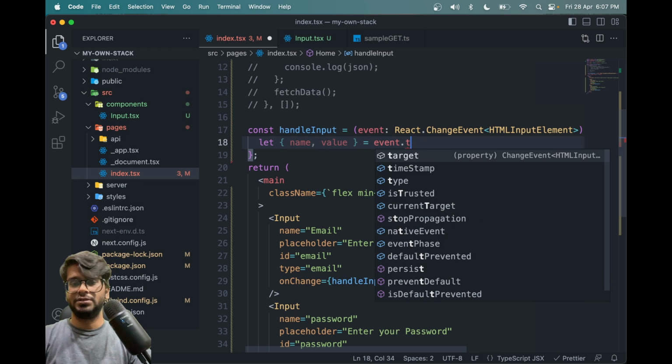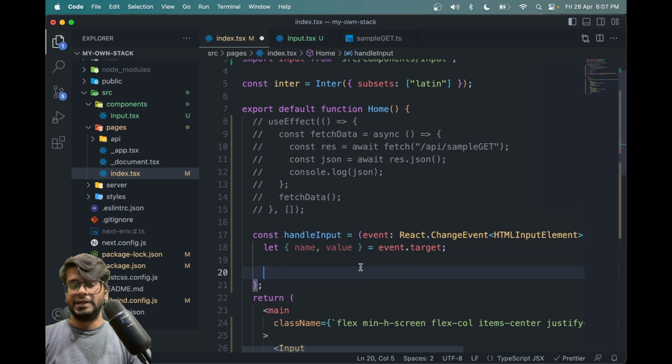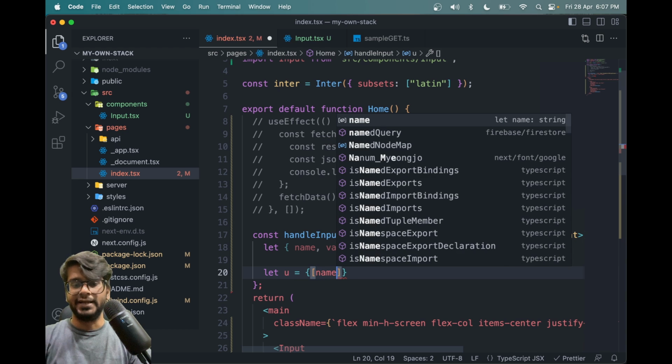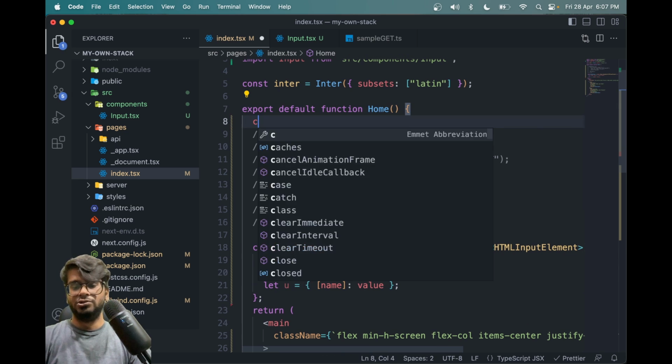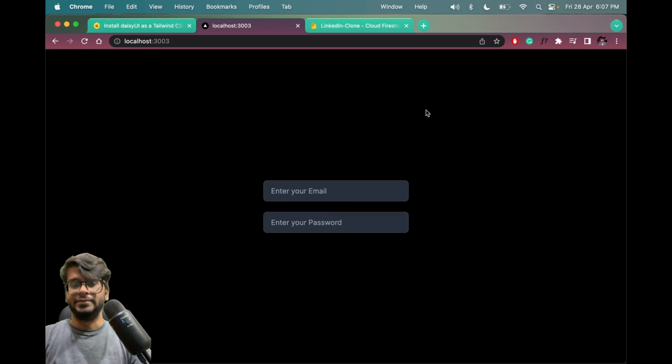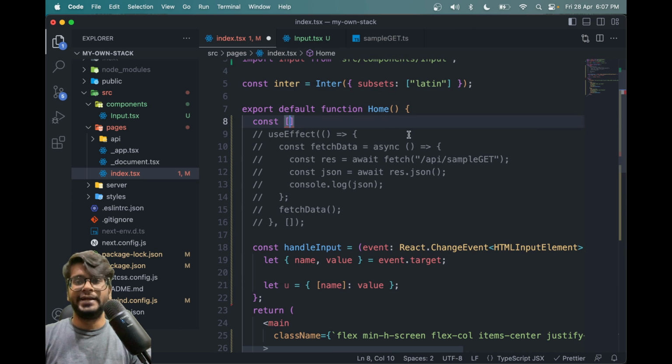equals event.target. Now we need a state to set them. But before that, let me create a variable called let u equals an object. In this we will have the key as name and then the value. Now I have to set this u, the local variable, in a state to append the previous value. I mean, if you console this u now and add the email, then the password will override the email. So we have to make sure that doesn't happen. We have to make sure that we get both of the items.